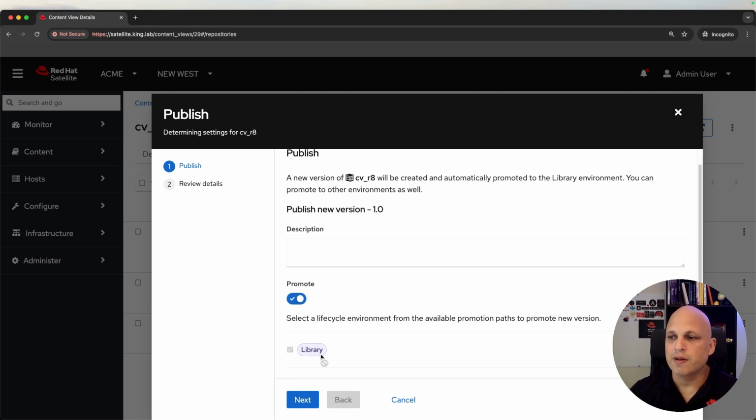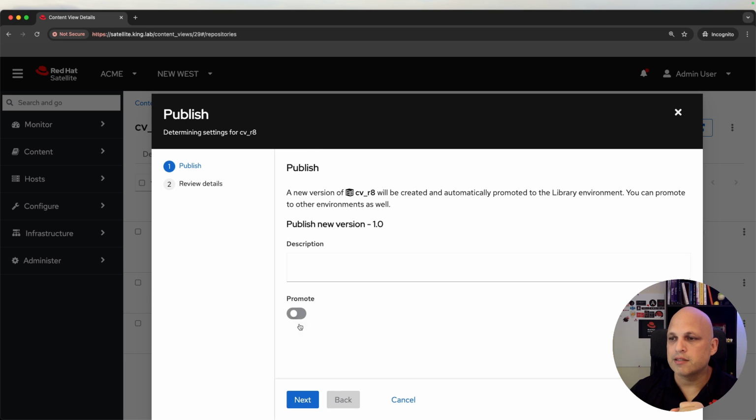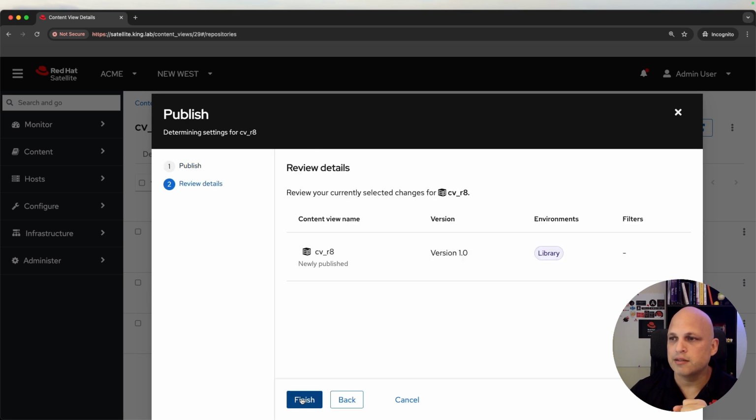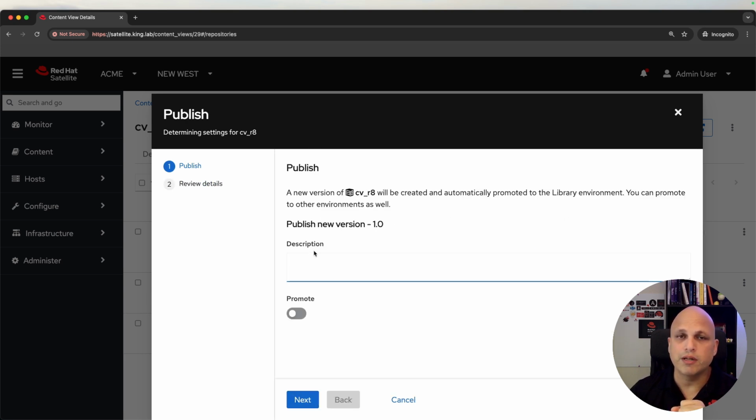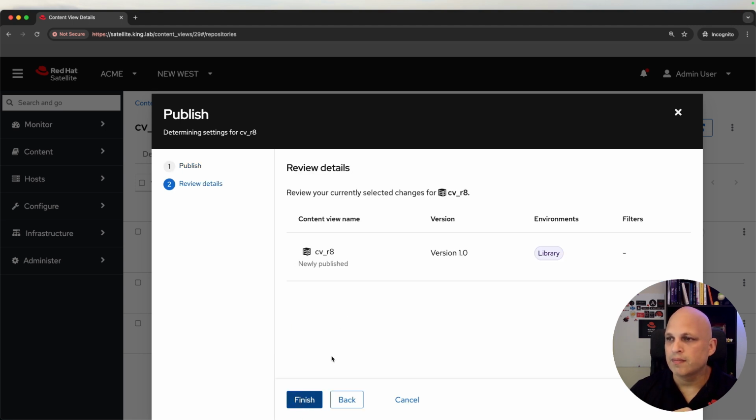Satellite Web UI is going to ask you, hey, would you like to promote to different life cycles? As you can see, I do not have any additional life cycle. I just have library. Then it doesn't make sense to enable this because there is no additional life cycle environment. But yeah, as I said before, I should be able to pick multiple or different lifecycle environments and promote this in a sequence as part of this flow. All right, let's uncheck this and let's click next. And yeah, by the way, if you want to add a description, definitely you can. So this will be content view rel 8 version 1 library. Finish.